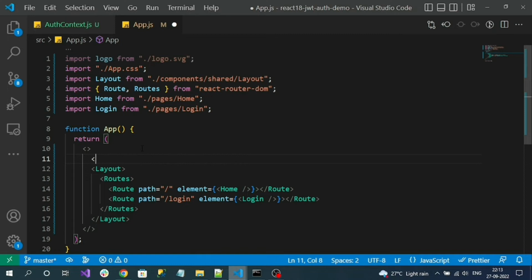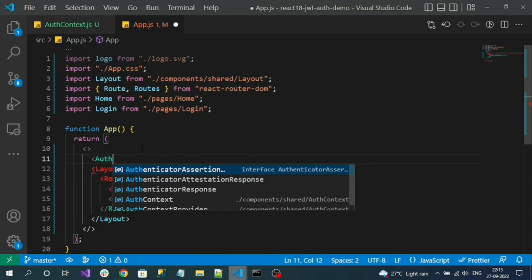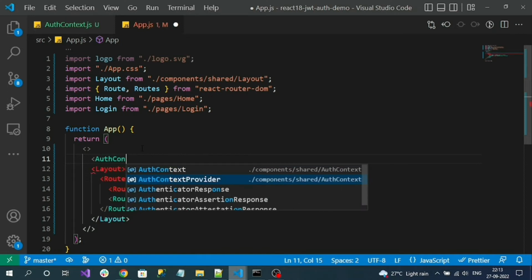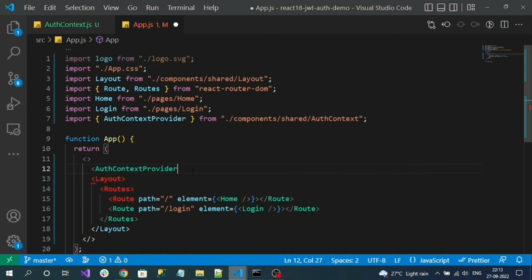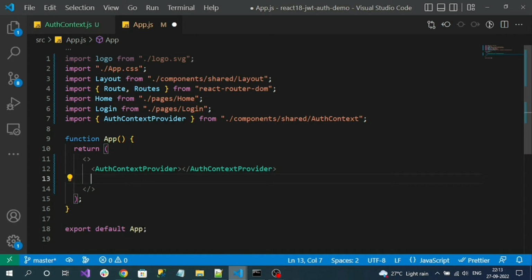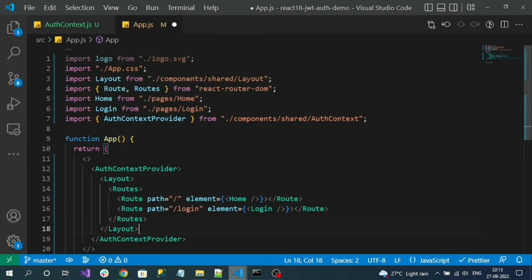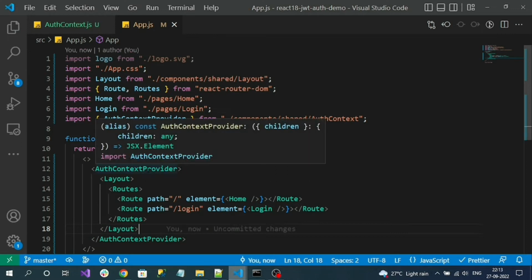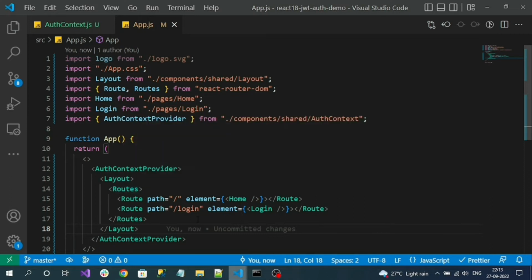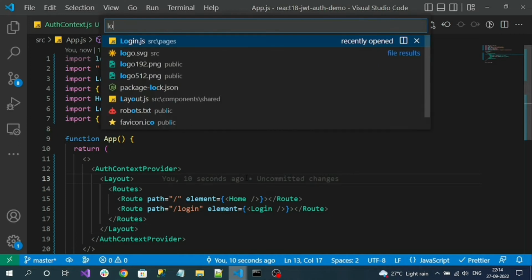So auth context provider, and move everything inside of this wrapper. By adding it like this, we make our auth context available for our entire application. Now let's go to our login component.